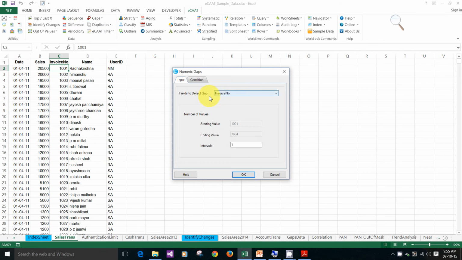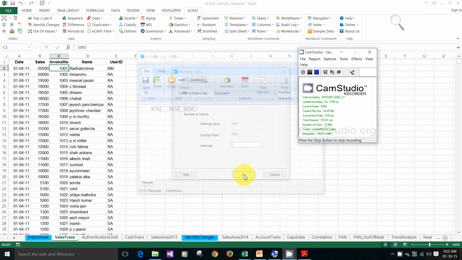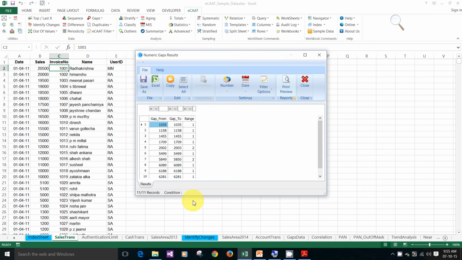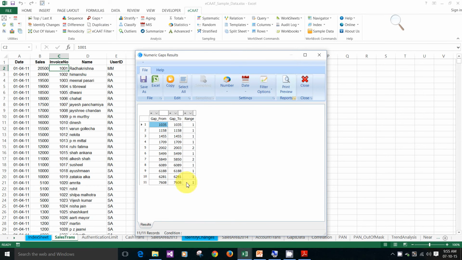Now I would like to see whether there are any gaps in the invoice number. It gives by default the starting value and the ending value, and the interval I selected as 1 and I click OK. Now I find the invoice number is given here. You find the missing gaps. There are 10 invoice numbers, 1035, 1 is missing, and here you find 5849, 2 invoices are missing. This is how simple it is to identify the gaps.